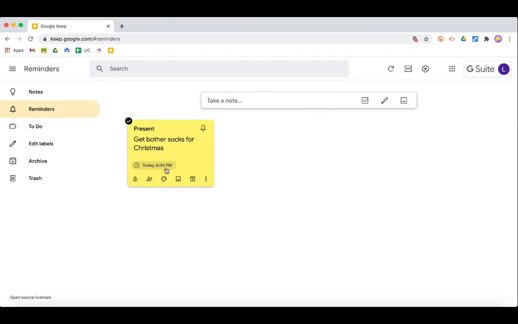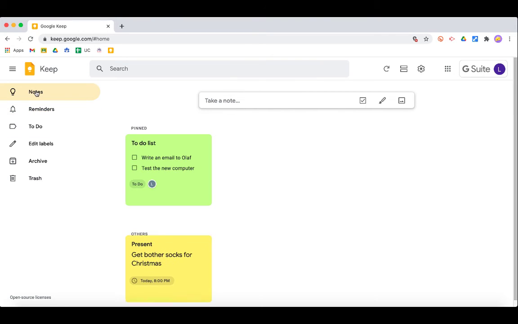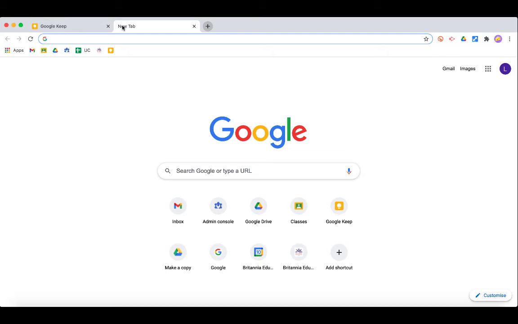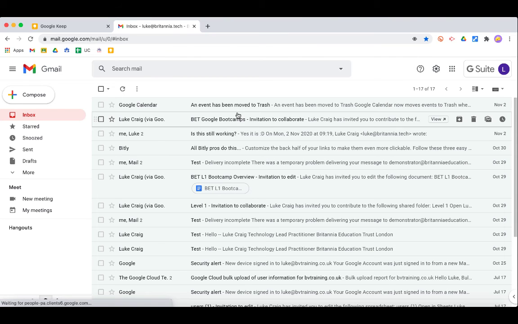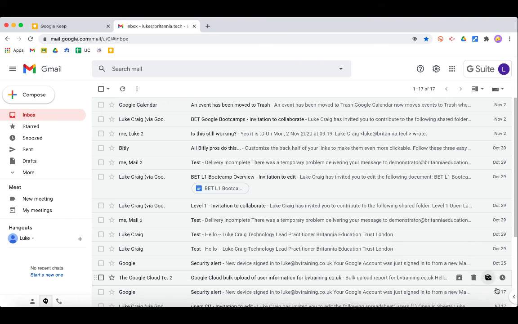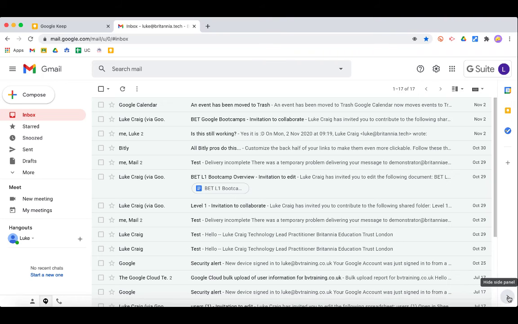You can also click on reminders to see any reminders that you've set yourself. And the last thing I want to show you is a really useful trick. So for example, if I'm in my mail or in calendar or somewhere else, down here, it's quite hidden, but there's a small arrow pointing to the left. And if you click that, you can see that it's got tasks, Keep and calendar here.